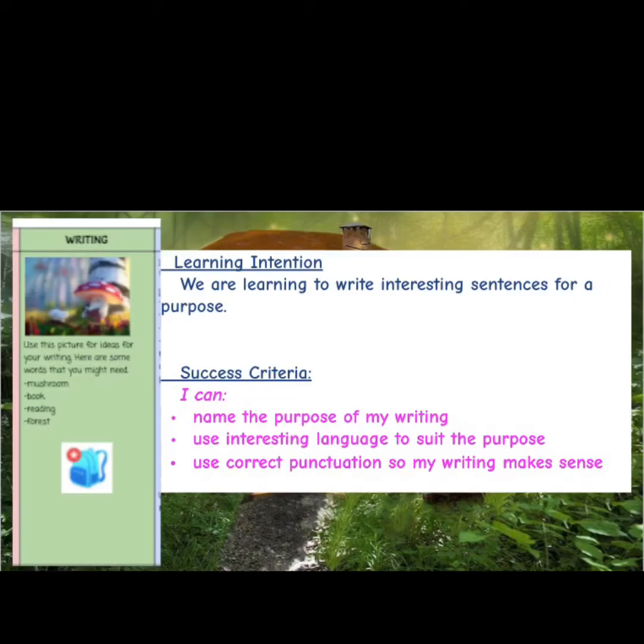Today in your writing, you are asked to use this picture to create some ideas about this mushroom reading a book. I wonder what your story will be about. Your learning intention: today we are learning to write interesting sentences for a purpose. You'll know you're successful when you name the purpose of your writing, when you're using interesting language to suit the purpose, and you've used correct punctuation so your writing makes sense.